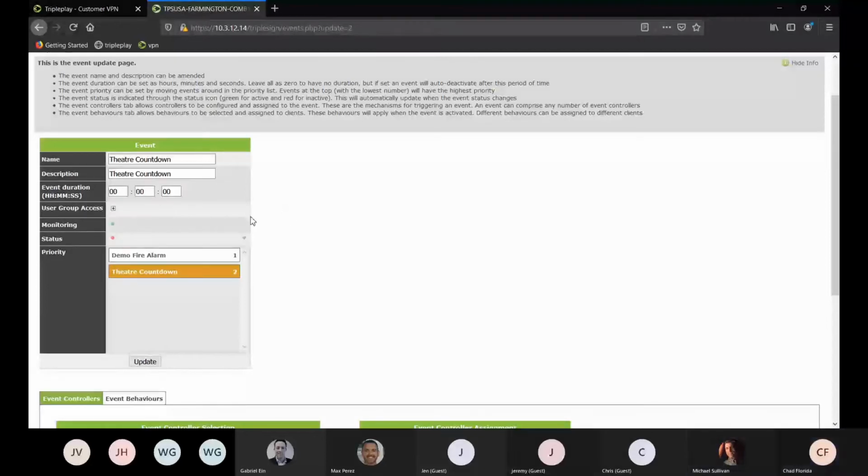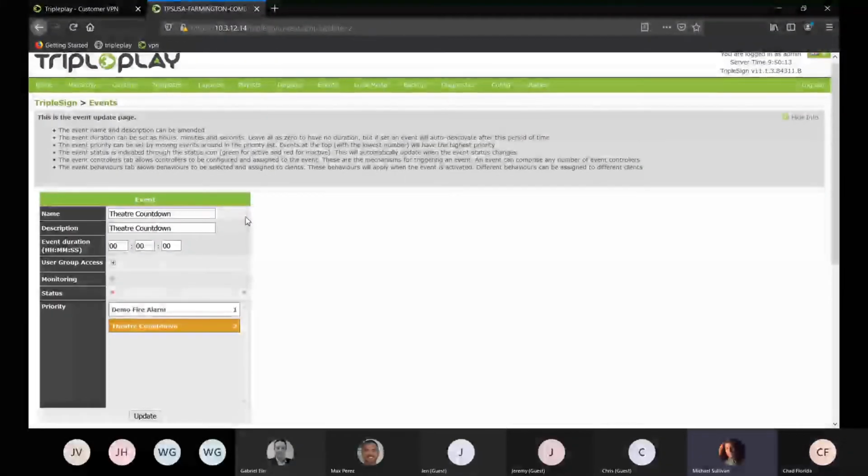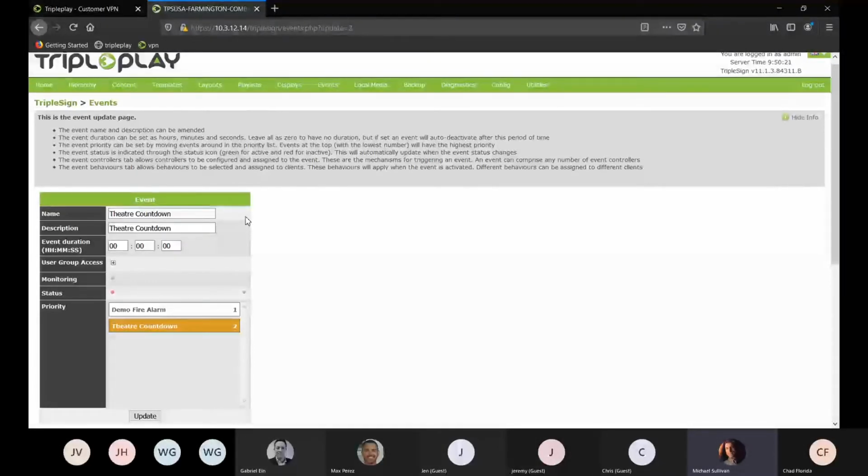Hey, Chad, before you jump in there, go ahead. So just to explain what events are, they are either automated events that are read from an external source that will change content on a screen, or in this case here, there is a manual activation from somebody on your team that will change content on the screen.